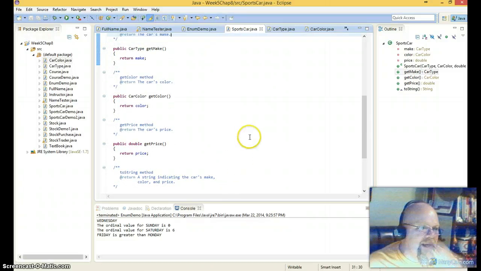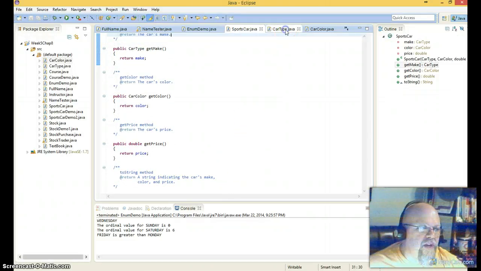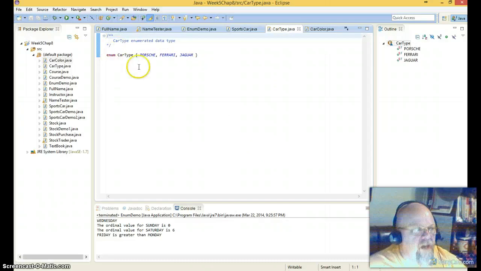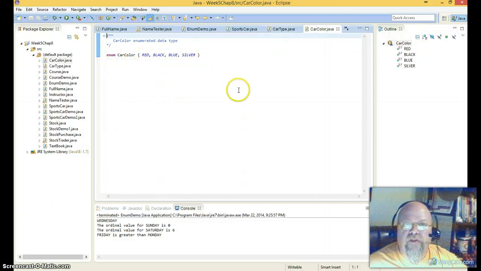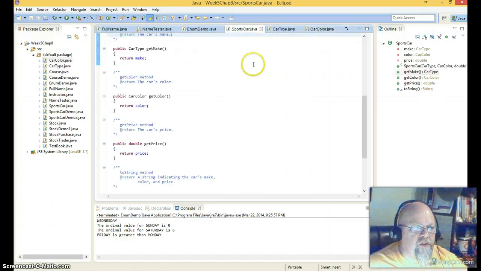So what the heck is car type? Well, if we take a look at car type, here we have an enum car type, and inside the braces we have Porsche, Ferrari, and Jaguar. So car type is a class, but it's an enum data type. And here we have car color enum: red, black, blue, and silver. Okay. So how are we going to use this?